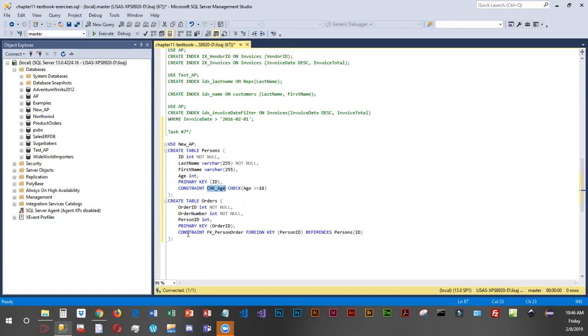So we have the keyword constraint. We're naming it FK person order because we are going to be using this foreign key to connect the person and order tables. And FK is just a naming convention for foreign keys, just like CHK is a naming convention for check constraints. So we've got our name, FK person order.